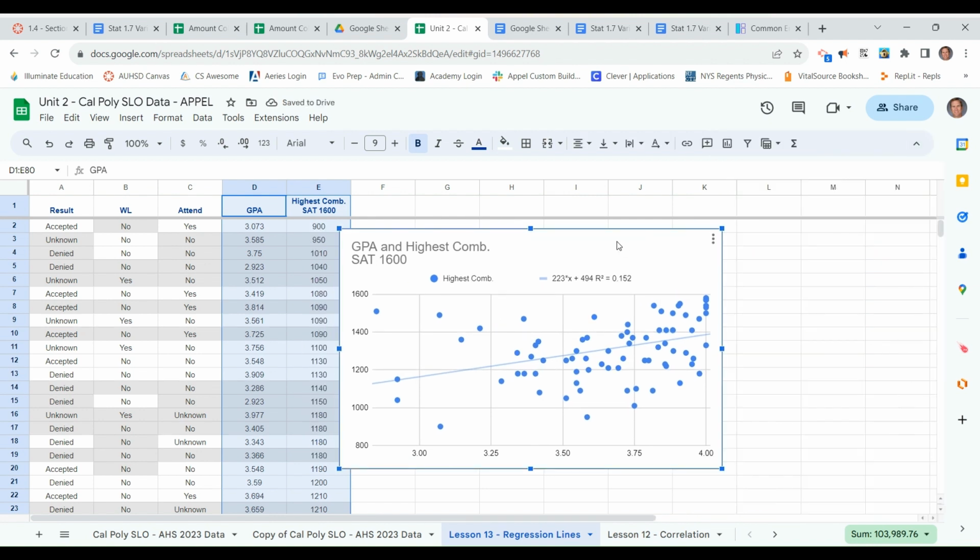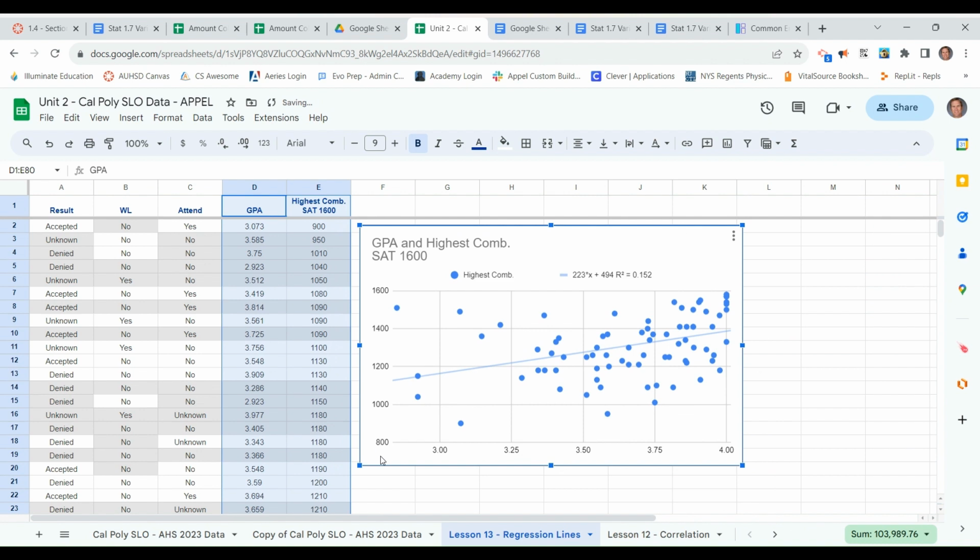So what this means is that if I'm trying to use GPA to see how it's related to SAT score, I would take my GPA, multiply it by 223, and then add 494, and that should be my SAT score. Now we can see there's a lot of misses here, right? Not everything is perfectly on that line. So there's a lot of variation for it.